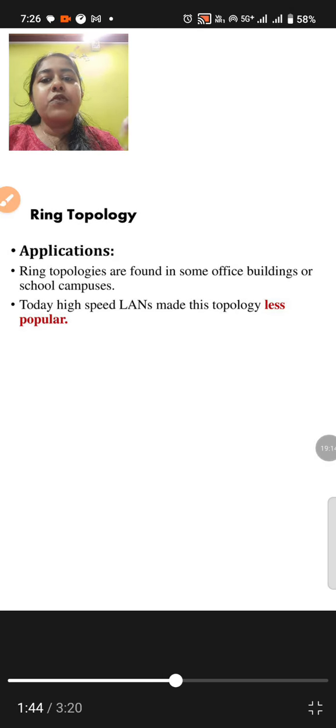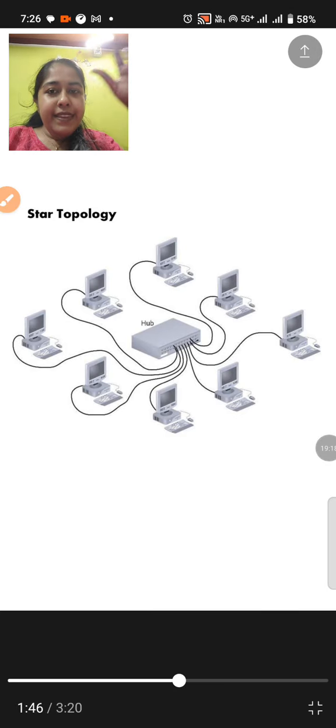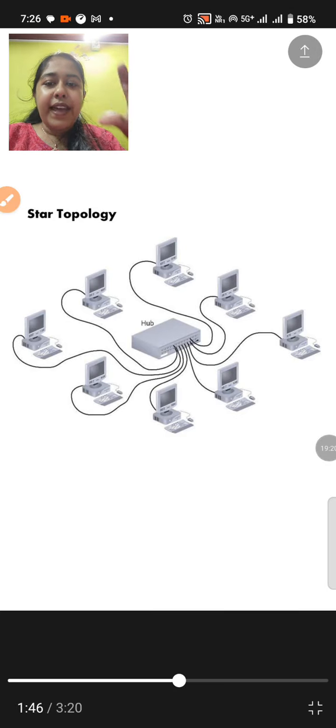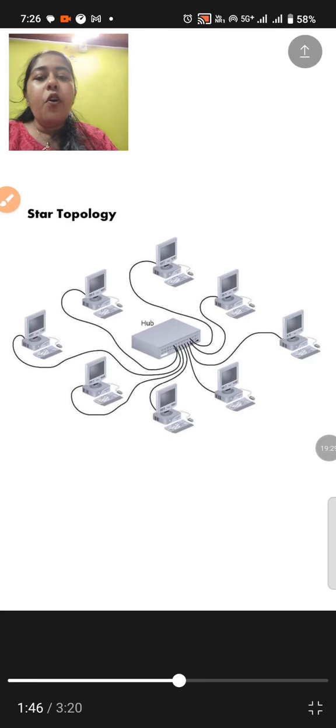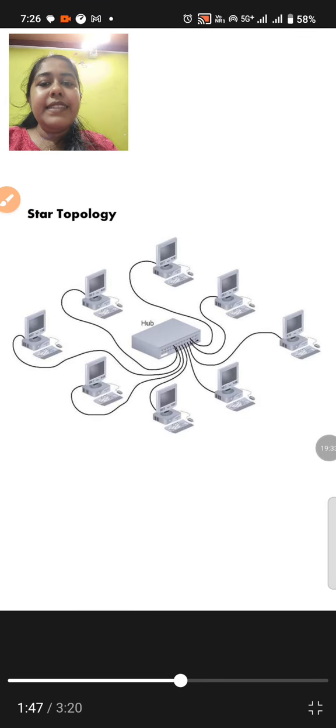Now next one is our star topology. Here all the devices are connected to a central hub, right? A hub is again a connecting device. So here a hub is there, you can see in the figure, where all the devices are being connected via cables. This is the star topology architecture.